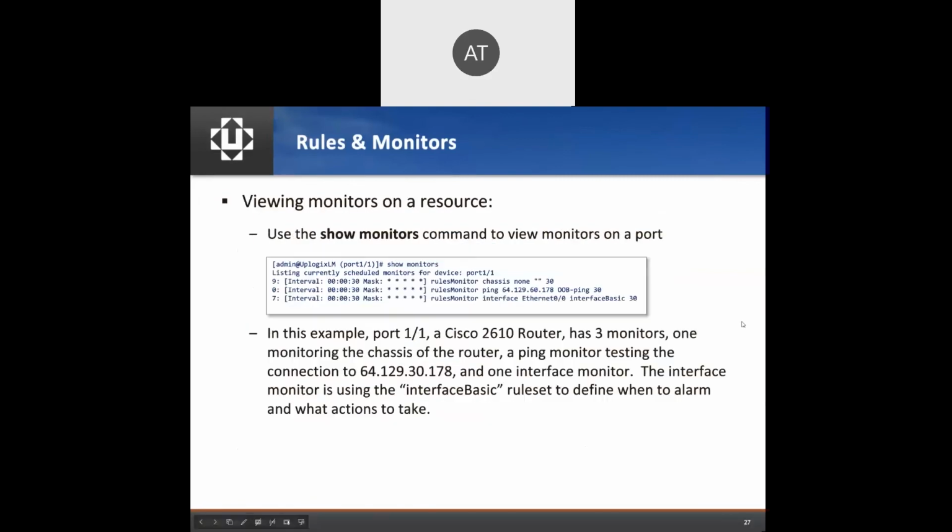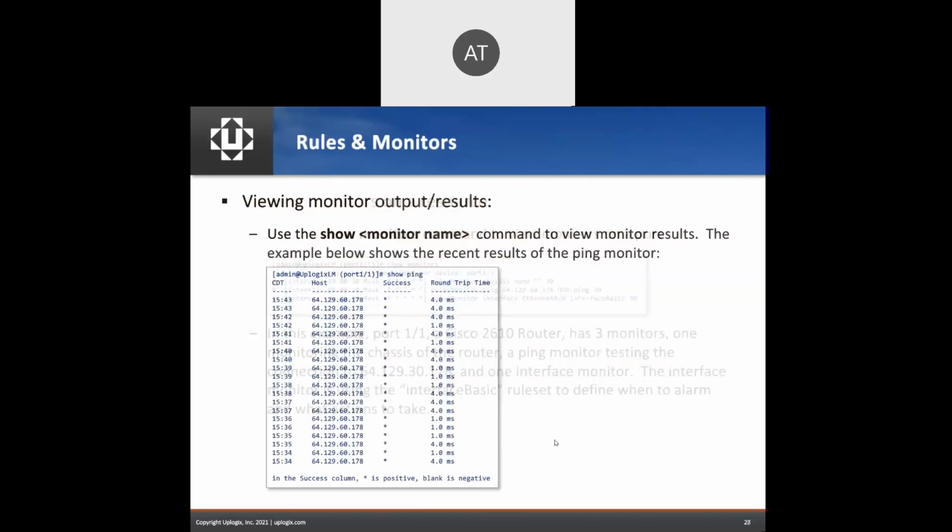Once they're scheduled, if you want to look at them on the command line, show monitor will show them to you. And you can see here in this example, we have a chassis monitor, a ping monitor, and an interface monitor running. Each of them has a job number at the start there. If you look there, 9, 0, and 7. That's how we can cancel them. I'll show you that in just a moment. So for each of those monitors, if you do show ping or show interface or show chassis, it'll show us the data that's been collected. And of course, you can give it some -n and search through it and stuff like that, just like the rest of our command line stuff.